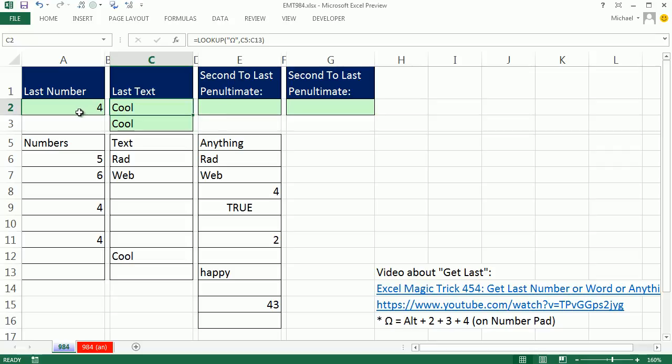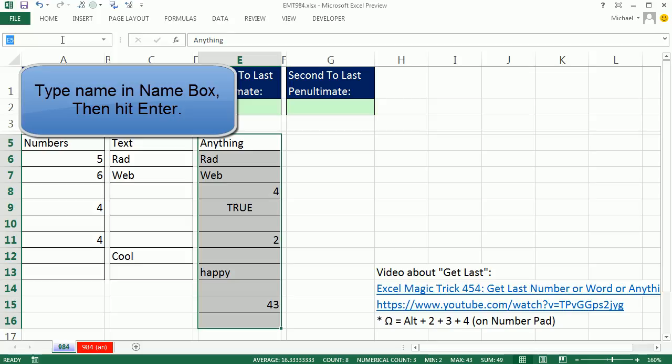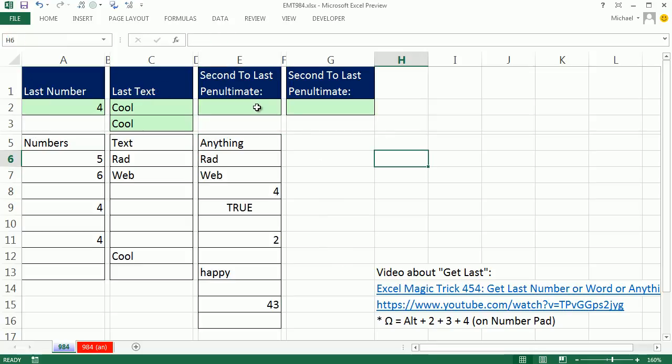So in both of these cases, we took advantage of approximate match. If you give the lookup value bigger than anything in the column, it always gets the last one. But I can't think of a way to get to that second to the last one without building an array with all of the positions of the items and then saying, hey, give me the second biggest one. You know, use the LARGE function. So first off, I want to name this range. I'm going to highlight that, click up in the Name Box and just call this range. All right, so from now on, that'll be called range.